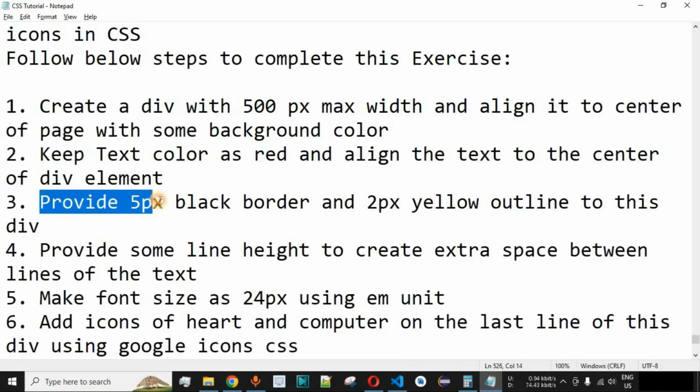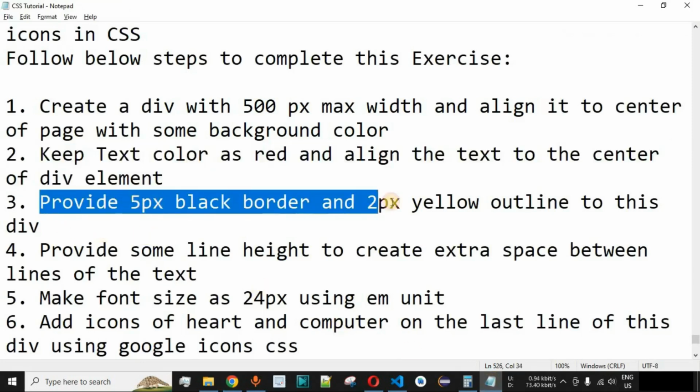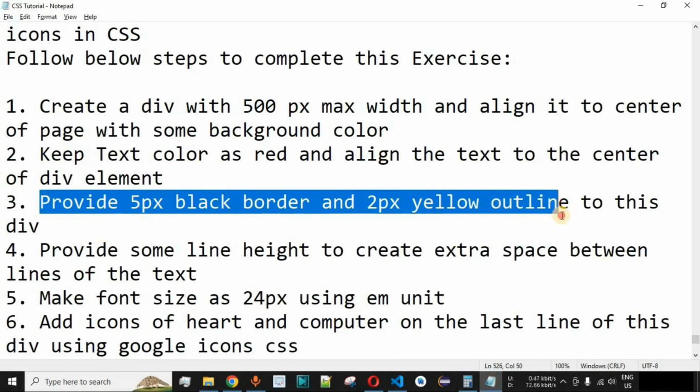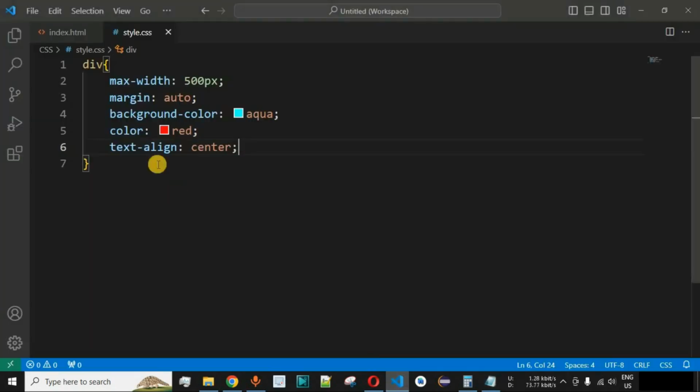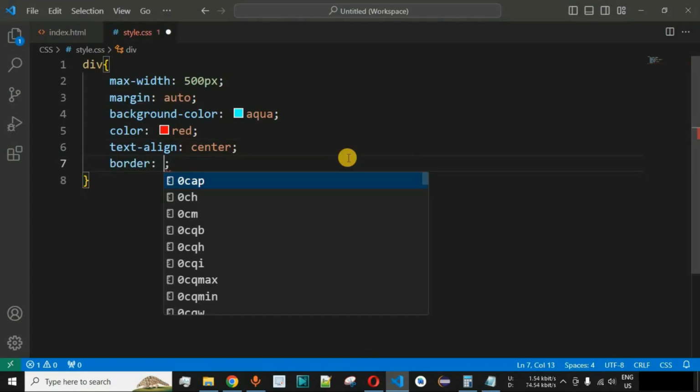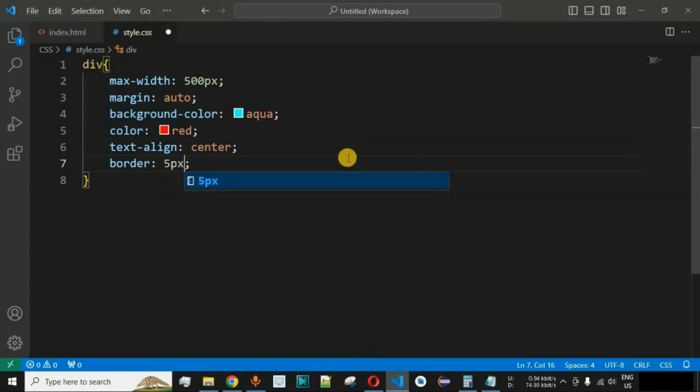Now guys, let us move to another task. We need to provide the 5 pixels black border and the 2 pixels yellow outline to this div. So over here we will provide the border property first of all. So we will say border in this case, and it is going to be 5 pixels solid border with a black color.